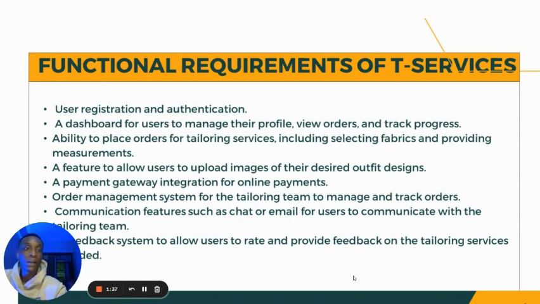And our app is also going to allow users to use an escrow payment method because we want to give users the safety of their money and also the tailors that will be working for the users. We want to give them the safety and protection of their money too.